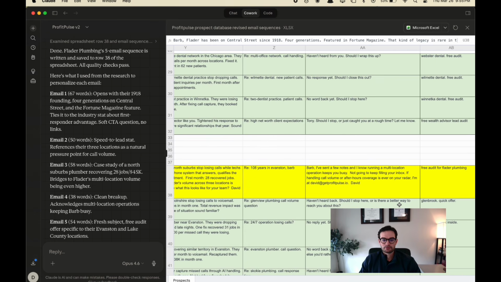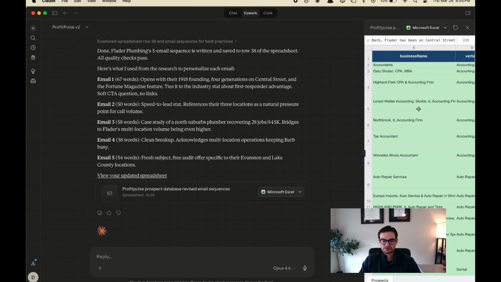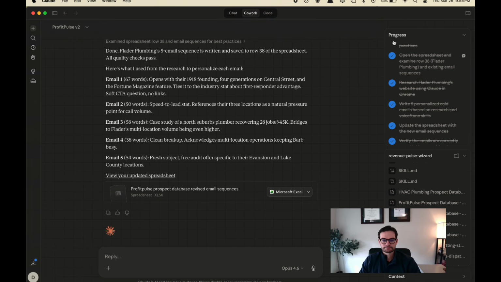Now think about scale. This is just for one prospect. I have a database with hundreds of prospects. I use the same workflow to get the same quality. Claude does the research, writes the emails, fills in the spreadsheet for every single one.